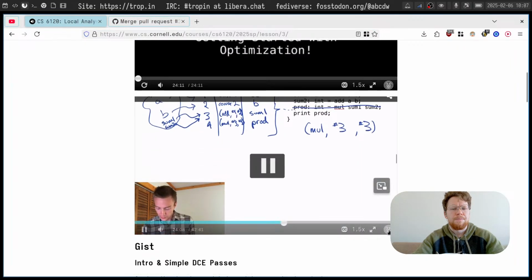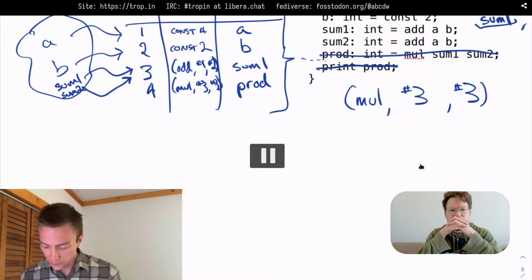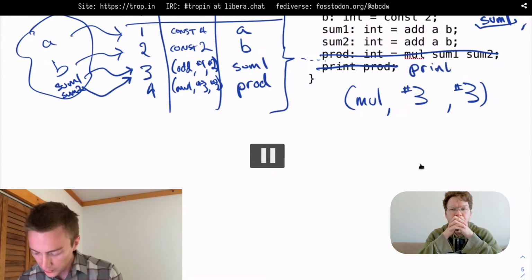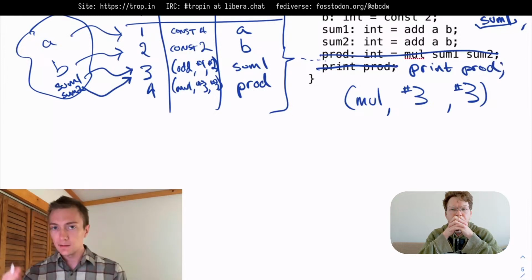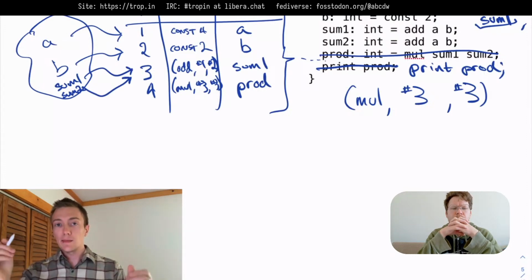We follow this thing through to its logical conclusion. We will also have to reconstruct this print to see where its value should actually come from, but it will just be reconstructed as print prod because the canonical home of value number 4 is in the variable prod. We'll end up with a basic block that has been transformed to replace prod with two different references to sum1. Sum2 is now just a copy of sum1, and that instruction is now dead.